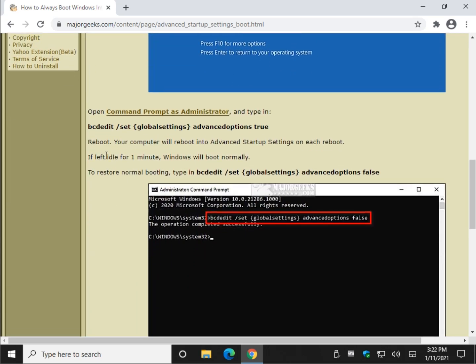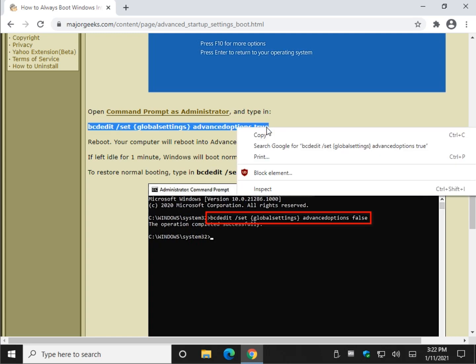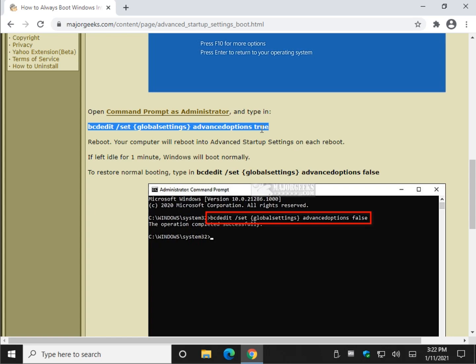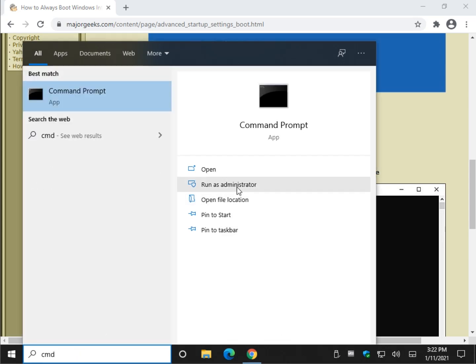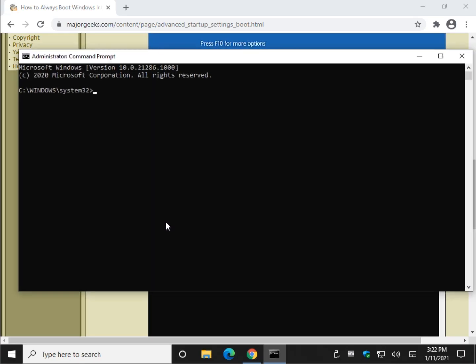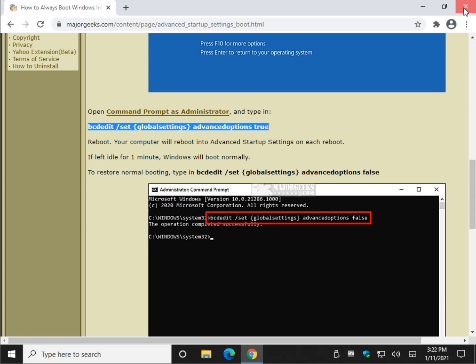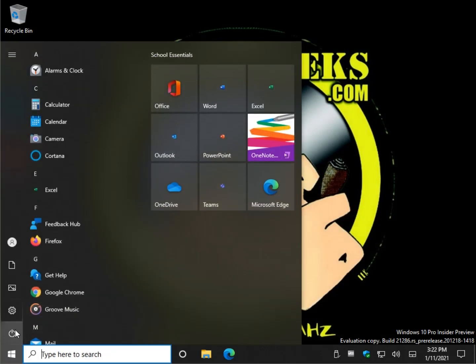So let's go ahead and first and foremost, either write down or copy this code. So we would hold your mouse, drag across, right click, copy. Now we've got that in our clipboard in the memory. Let's press CMD under search, for example, and do run as administrator with the command prompt. Now we've got that code copied. We will press Control V, and that will paste the code in, and press enter. You will see the operation completed successfully. Let's close that out, close this, and let's reboot.